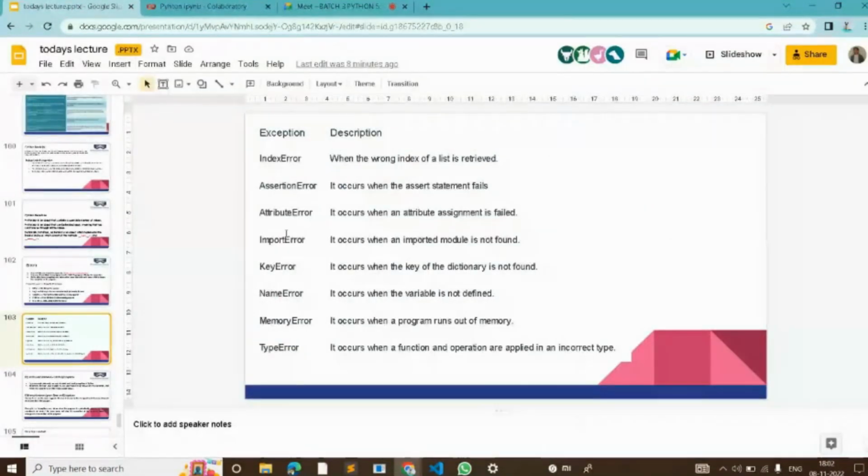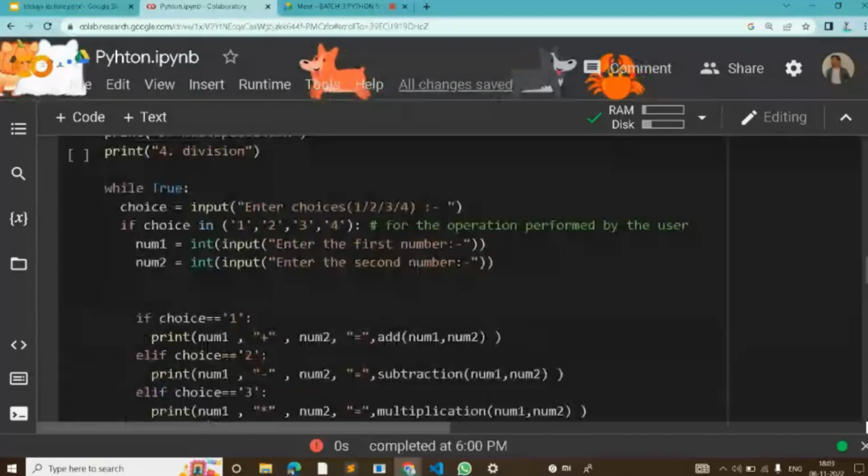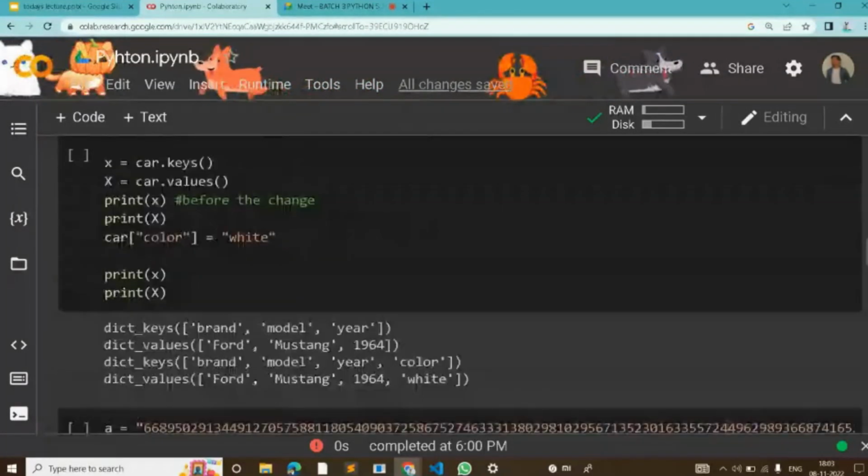Okay. Now, the second thing is assertion error. It occurs when the assert statement fails. Now, the third is attribute error. It occurs when an attribute assignment fails. For example, when you are giving some attribute to a function and you are giving the wrong attribute to them, it will give you the attribute error. Import error, when the import module is not found. Key error, just like when some keys are not found in the dictionary. For example, I have defined the dictionary in the above program.